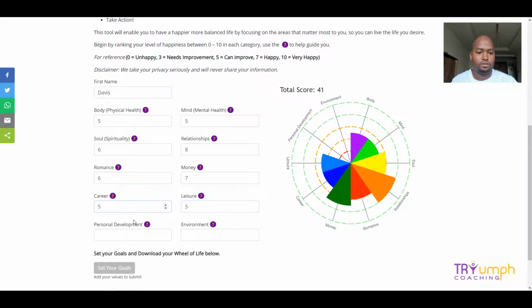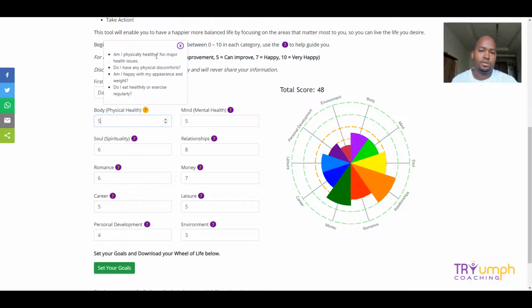of the different areas of your life, and what you want is to have a more rounded wheel, which will show that you have a more balanced life. And if you need help in scoring any of the categories, all you have to do is use this little help box, and it has questions there asking you about, let's say, this is a physical or body part of your area of your life. So it's asking, are you physically healthy? Do you have any major health issues? Do you have any physical discomforts? So things like this will help you evaluate your life.